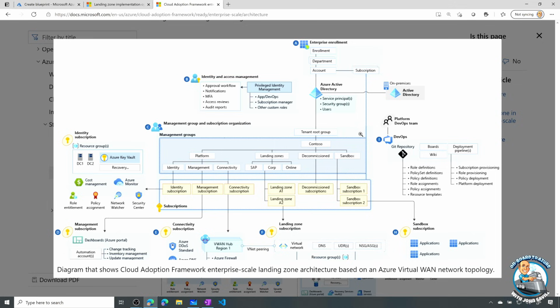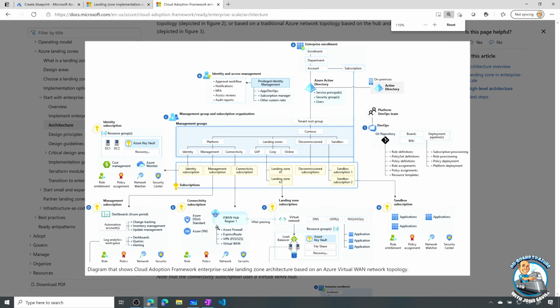Then it talks about an entire management group structure you might want to use, that hierarchy I can have. And then it just breaks it down into, well, different subscriptions. And it's breaking it down into, well, an identity subscription where I have maybe domain controllers. I'm actually having domain controllers in Azure. We have management subscriptions. I have things like connectivity subscriptions. Can see if I scroll out for a second.